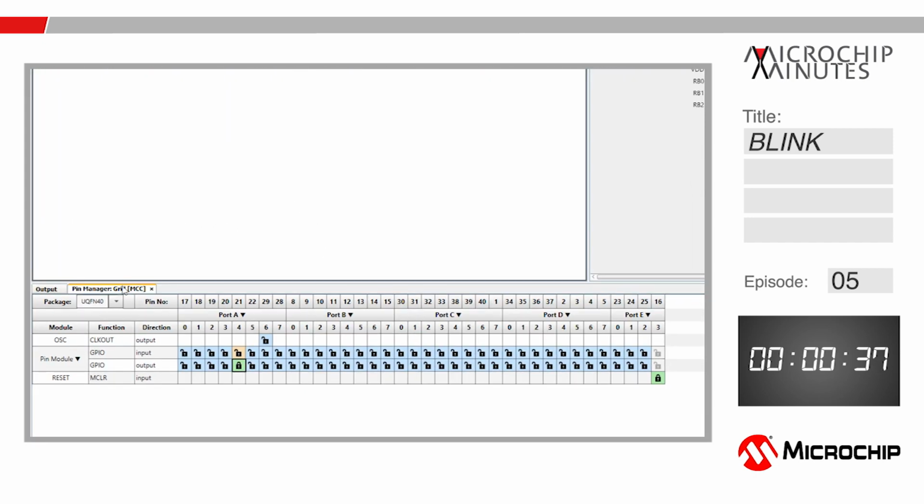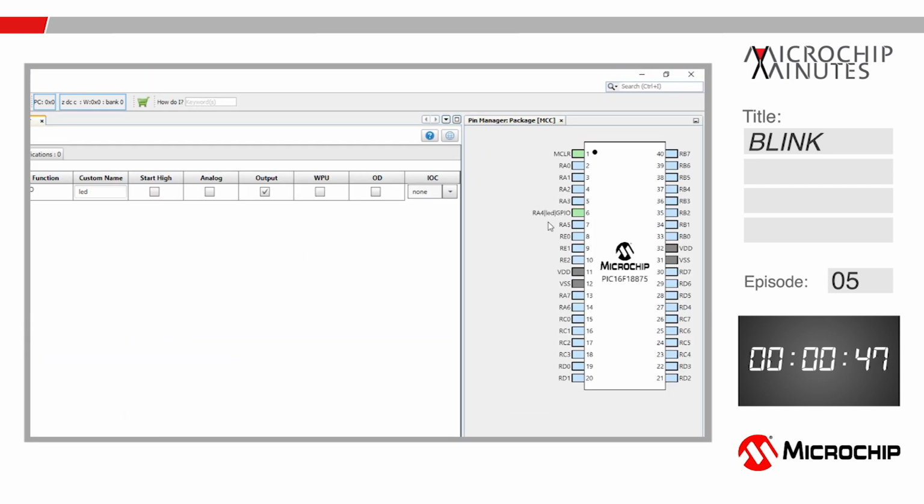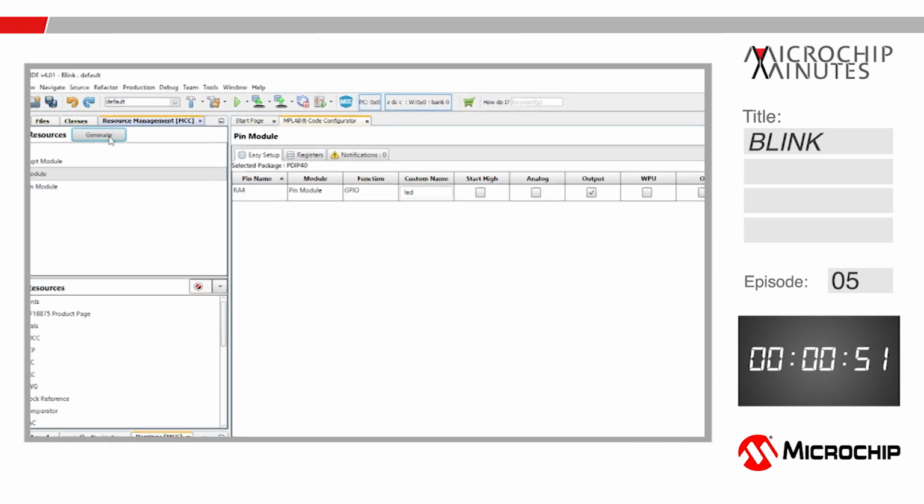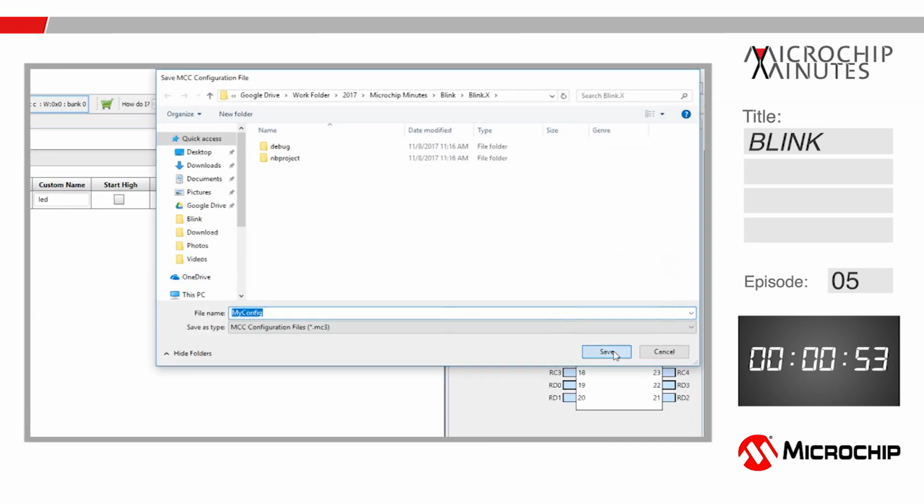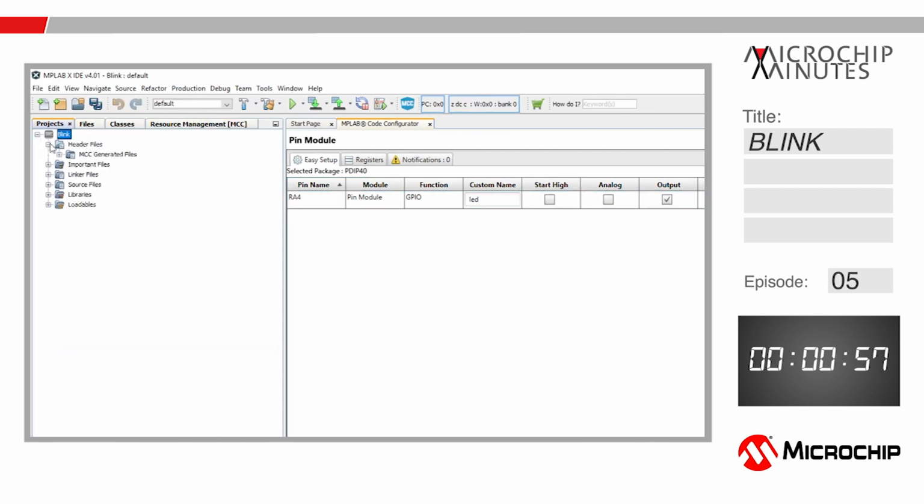Now for accurate representation of this package type, we can change it to PDIP40 from the Pin Manager to match the MCU on the Curiosity board. A graphic of the PDIP package will show on the right side, which reflects the change we have made on RF4. Click Generate and hit Save for MCC to allow code generation. Once finished, we can see under Projects, MCC has generated header files and source files, including a main.c.